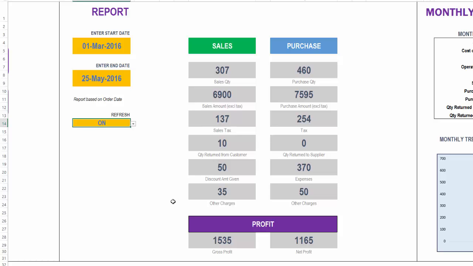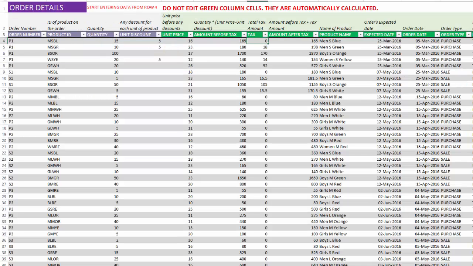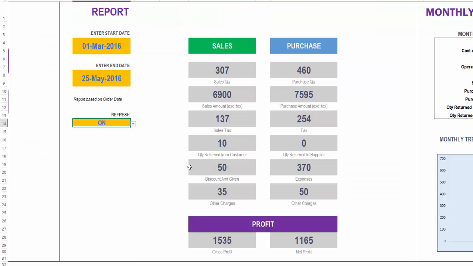In this case, we don't have a lot of data entered. We have 70 products or so, and we have a few orders entered. But if you've entered thousands of orders and you realize that the template is slowing down a little bit, then you can definitely choose the refresh to be off.